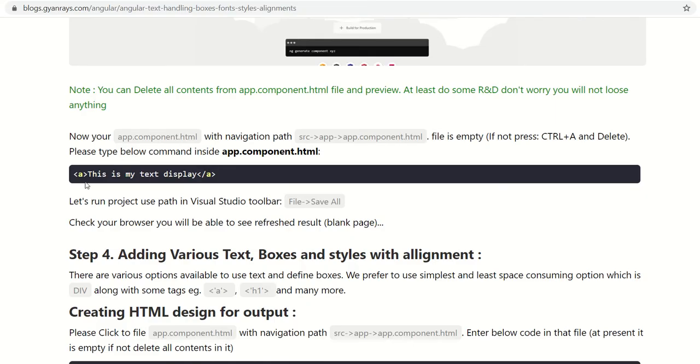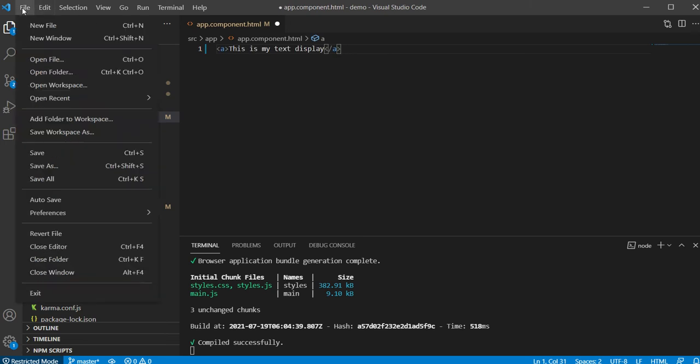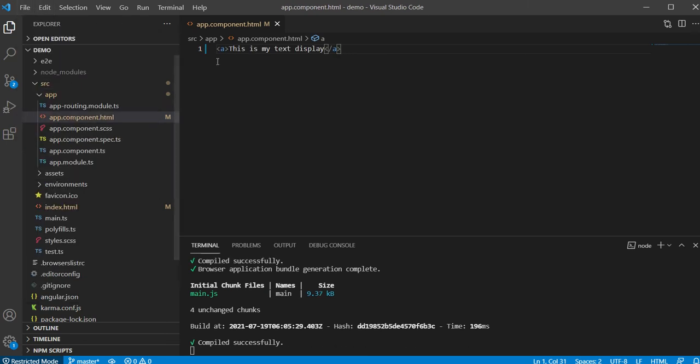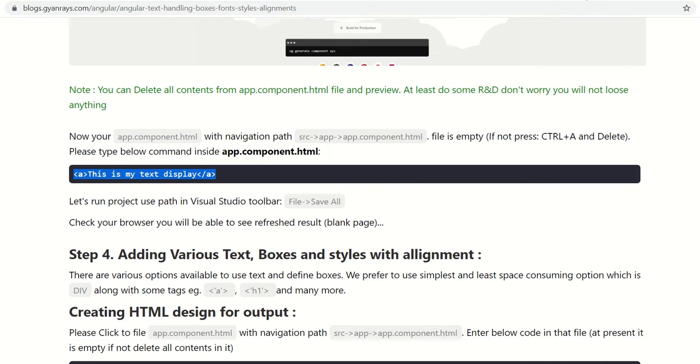So let's begin. The simple text which we want to display is, this is my text display. Now copy this code and paste it under the app.component.html file. Here is my project and here is the app.component.html file. Now let me paste that code and activate the changes. What will happen in the Angular demo? You can see, this is my text display. This is the output which we would be able to see.